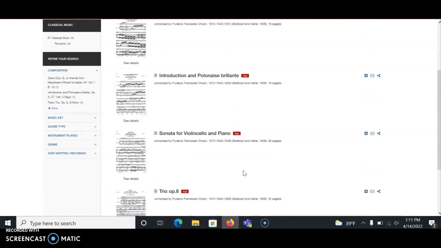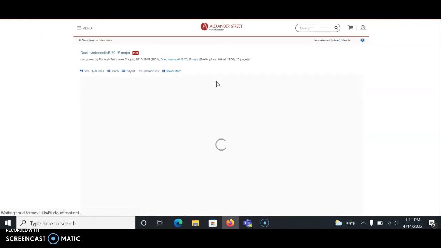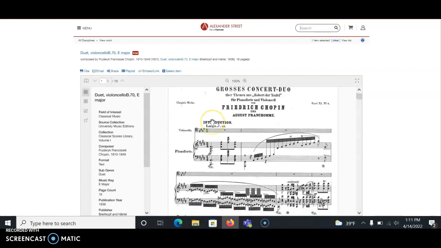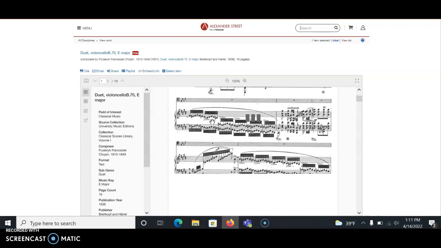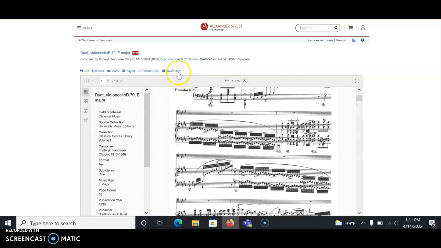So I'm going to go ahead and select the first result. It looks like a duet for violin, cello. And now I can see the score here in the preview box. I'm going to use the top menu item here to select this item, and then I'm going to view my list that I've created so far.